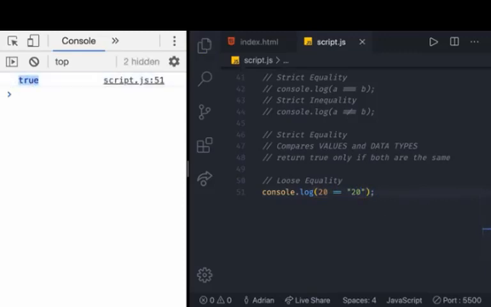It does the same underlying logic as the strict equality, except for a minor yet huge difference. The loose equality doesn't compare data types. So let's write that here. Doesn't compare data types. You should almost never use the loose equality.